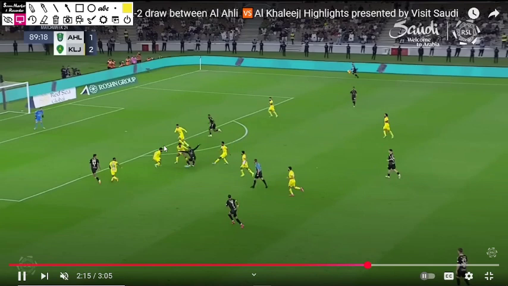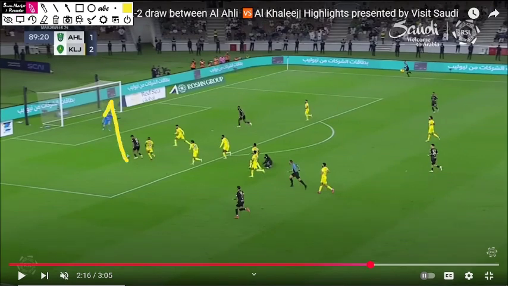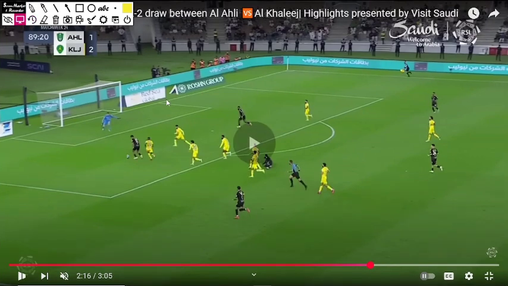This is another clever finish from the attacker. He takes it into his stride, and then you would think he goes across the goalkeeper like that. But instead he plays it here. Not top 10 best goals, not top 10 team goals, but a very, very smart finish.